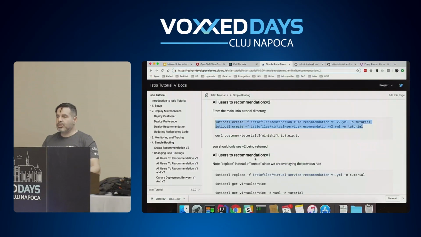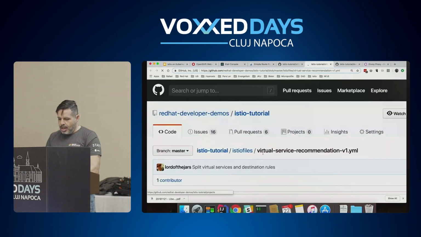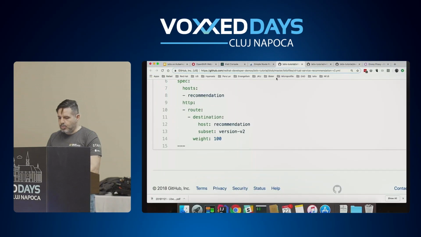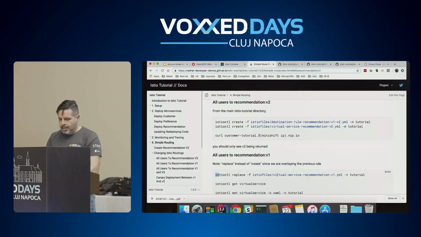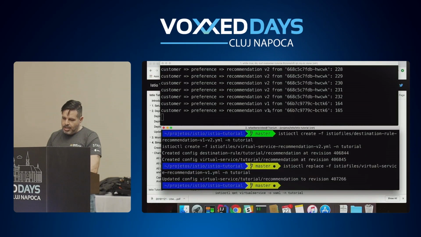Now, let's move that to v1. For v1, I just need to replace my virtual service. My virtual service now, instead of going 100% to v2, I will say that I want to go 100% to v1. So let's replace my virtual service. Note here that once I apply the rule, all traffic is now going to v1. Simple as that. I didn't change the code.